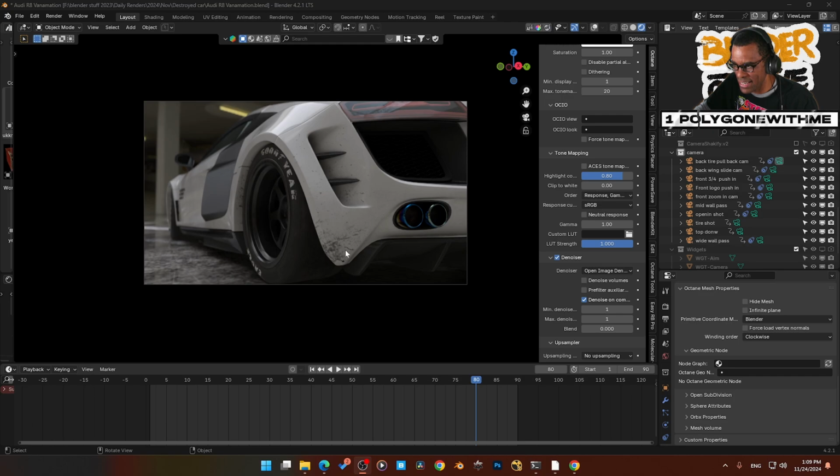This is basically a mud decal, or actually a mud brush from Quixel Bridge, the free Quixel Bridge.